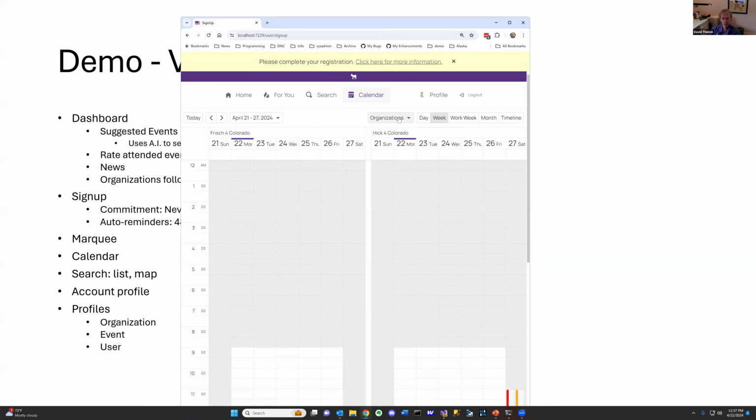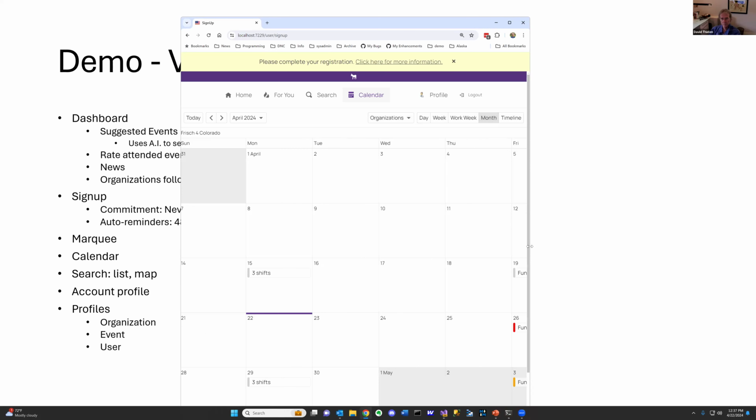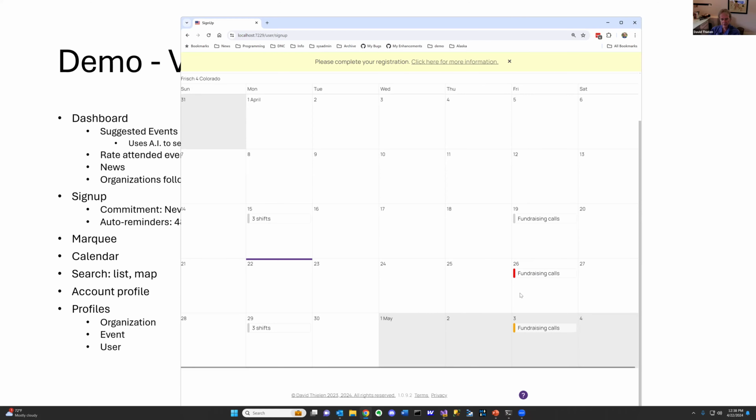And in the calendar, we're going to set it to show just the Frisk campaign, and do a monthly look. I'm going to go a little bit wider because month doesn't work. This is sort of weird because it knows it's not on a cell phone, so it gets sort of squirrely on what it shows. And then you click on one of these, already signed up.